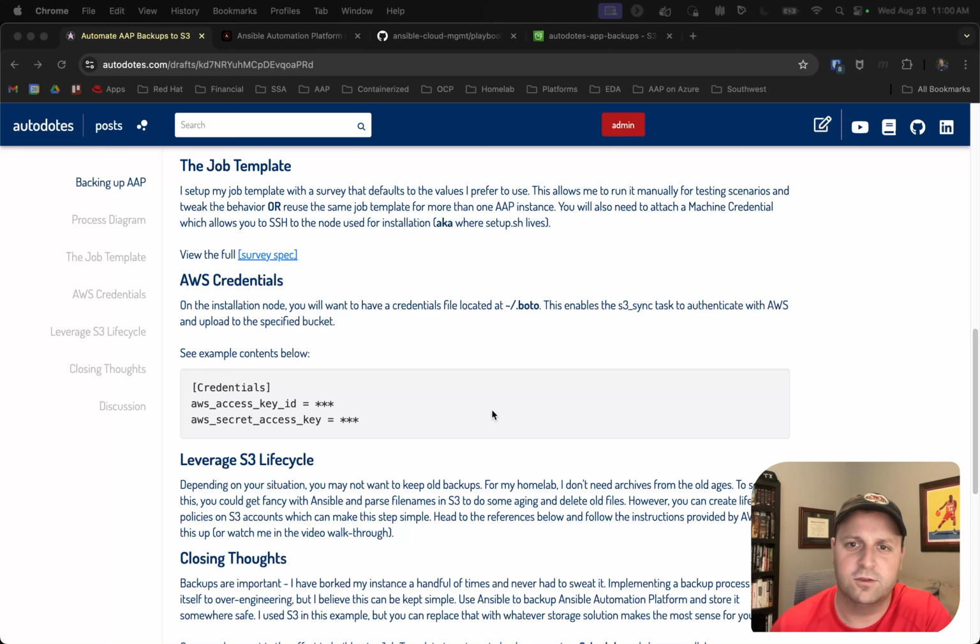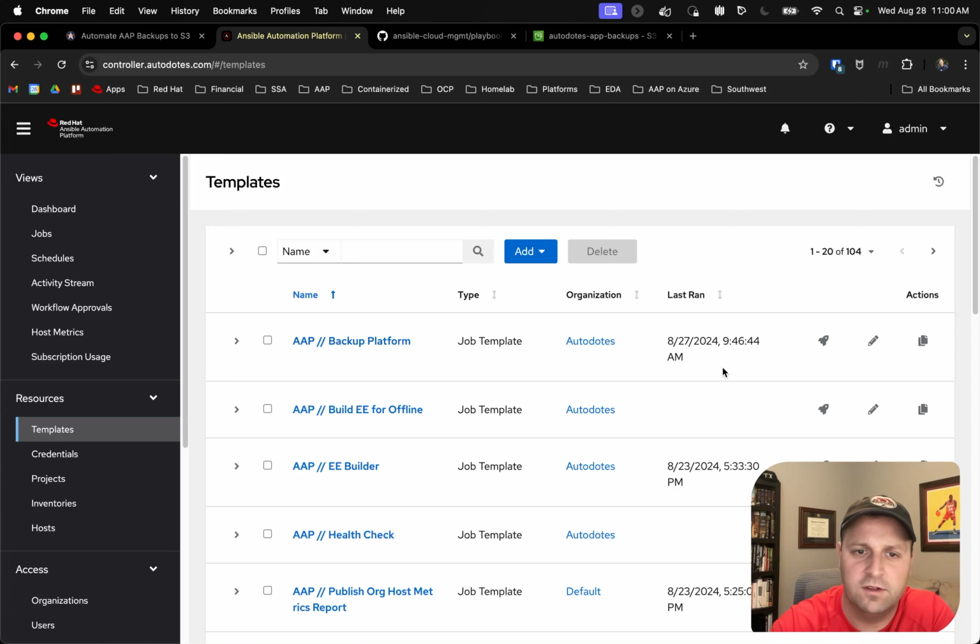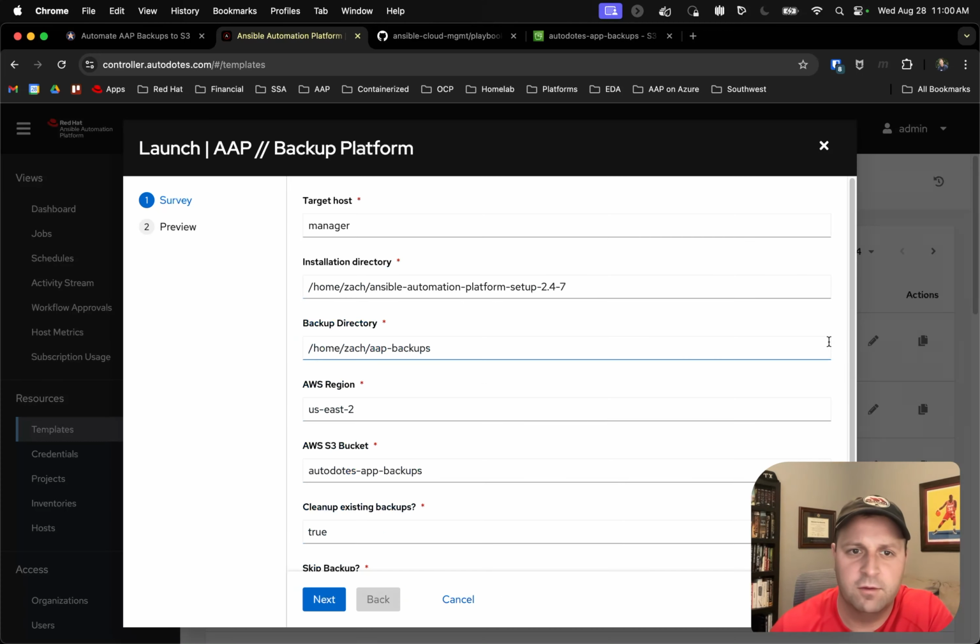I'm going to go over to my templates, and I'm going to launch the AAP Backup Platform. So here's my survey where the first thing I'm asking for is my target host. And you'll see in the playbook how that's variabilized. But for me, I have a host called manager in my inventory, which is where I do my Ansible installation from. And that's pretty common, actually, to have a management server that does the installation, does backups, and can do restores as well. I then have a path to my installation directory.